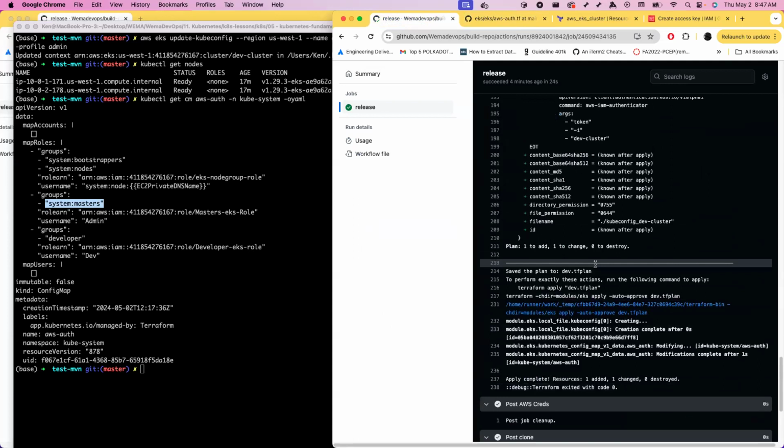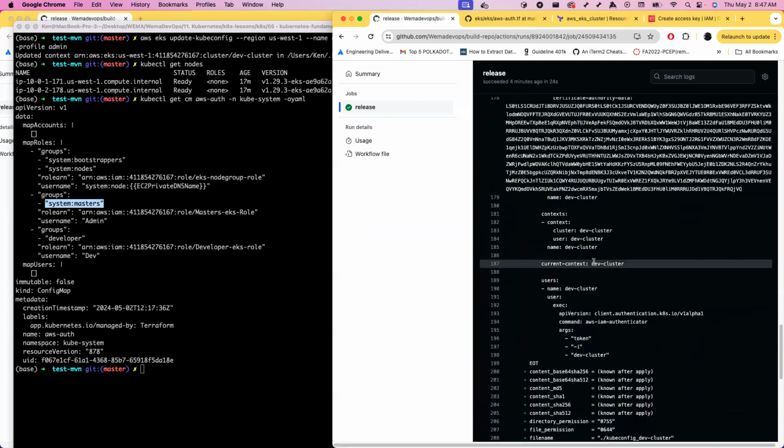So the people that are part of this admin, would they be able to destroy the cluster? Yes. As long as you're in the system masters group, you're a cluster admin. Okay. Thank you, sir. Yep.